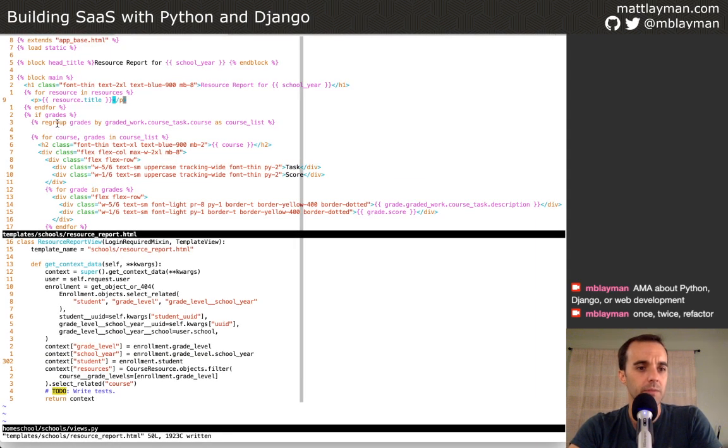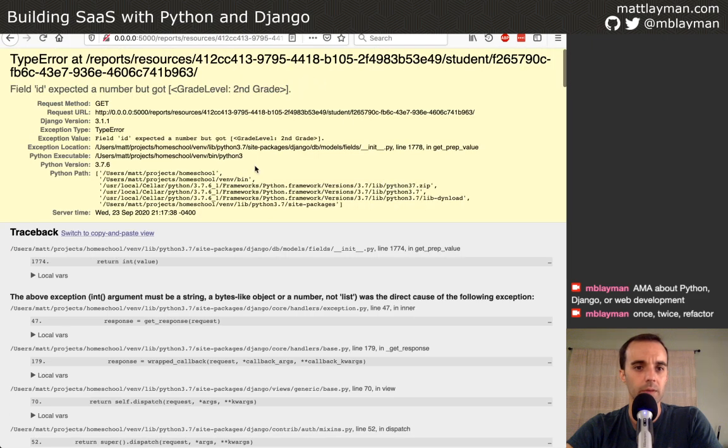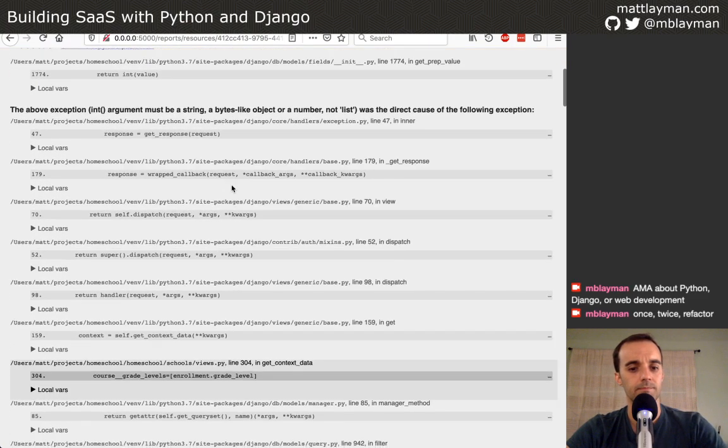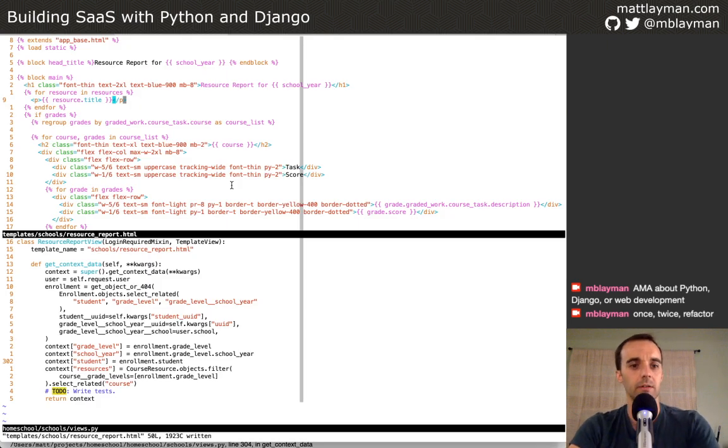None of that bottom stuff is going to execute. Well, I guess the else clause will, but now we can go here and click on the resource report for Mark Lehman, and it didn't work. Field ID expected a number but got grade level. Wow, that's a funky one. Maybe I can give it the ID instead. Let's try that. Oh, you know what I did? I need to do that probably.